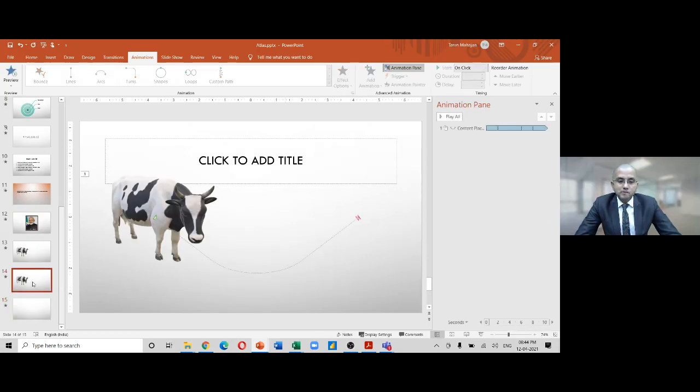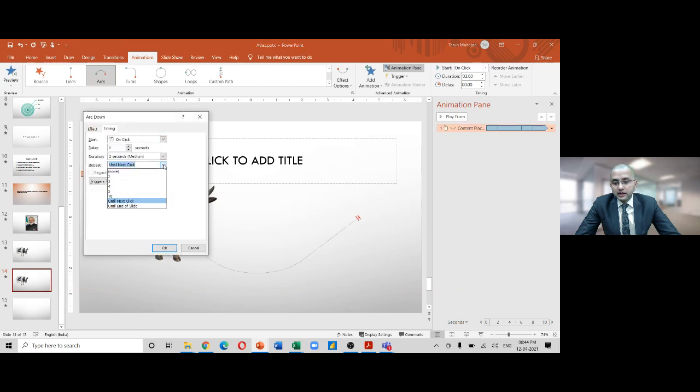Okay. So let's change this. Go to the timing option, until next click. Instead of until next click, let's do it none. Now rewind when done playing. So I do rewind when done playing.